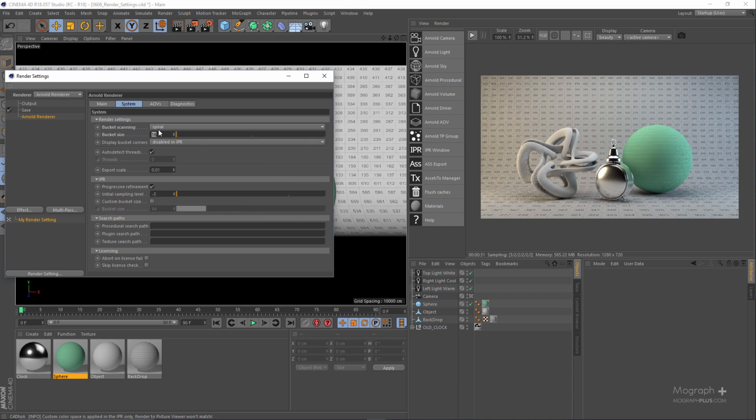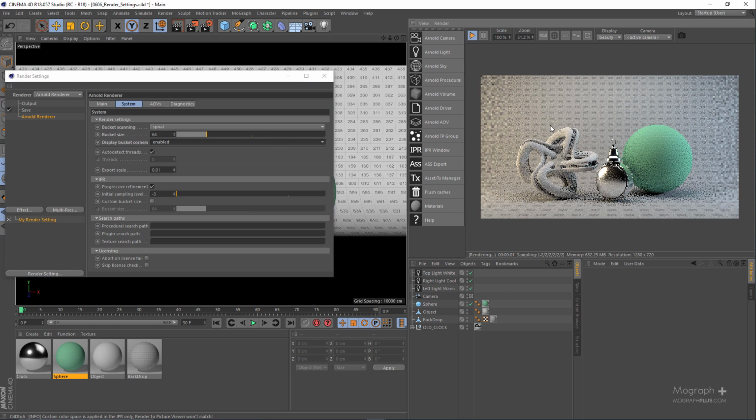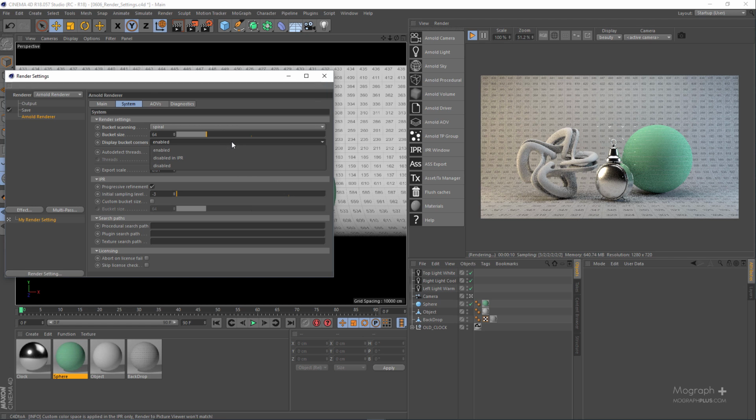We have display bucket corners. If enabled, you can see the buckets being rendered are highlighted in both picture viewer and IPR, like what we saw in our render. You can disable it only in the IPR, so the corners will only show in the picture viewer and not in the IPR, or disable it completely for both picture viewer and for the IPR.